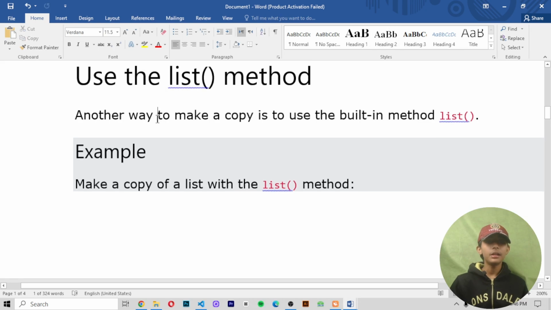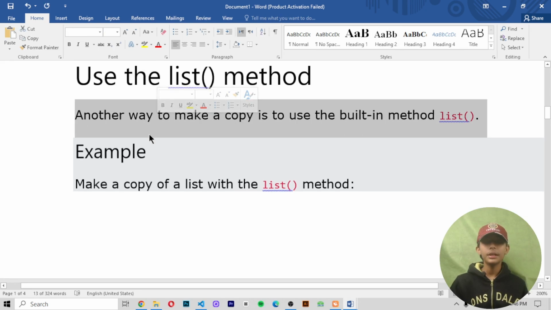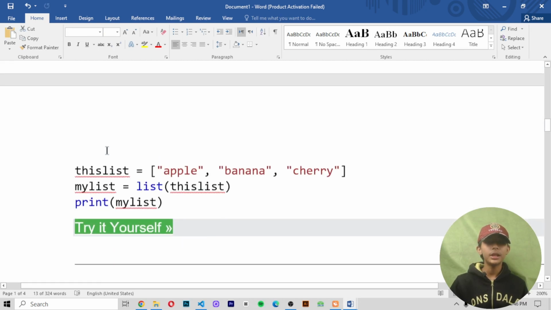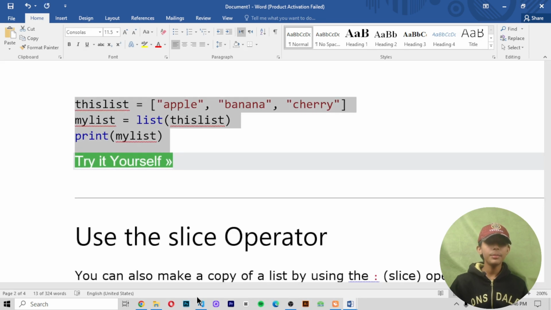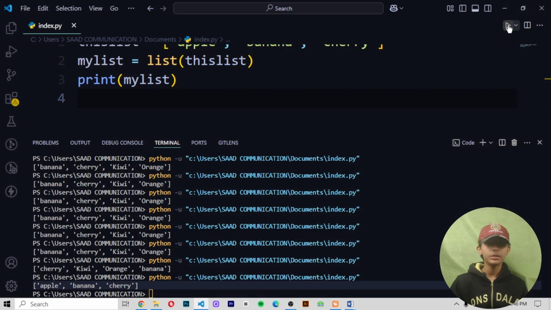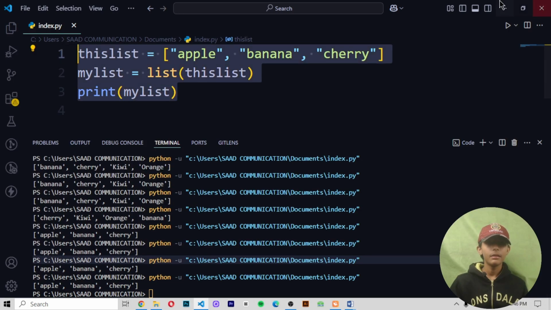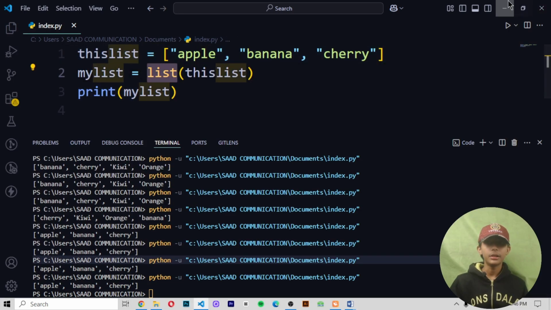Use the list method. Another way to make a copy is to use the built-in method list. Make a copy of a list with the list method. Let me show you. You can also make a copy of a list using the list method. So like this. Here we are using our list method.